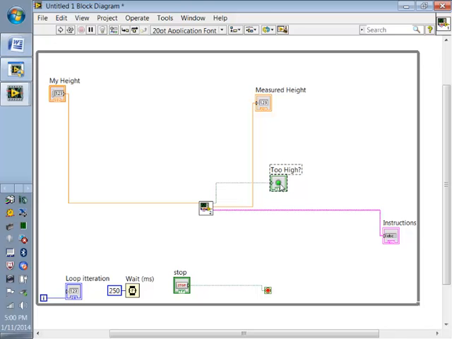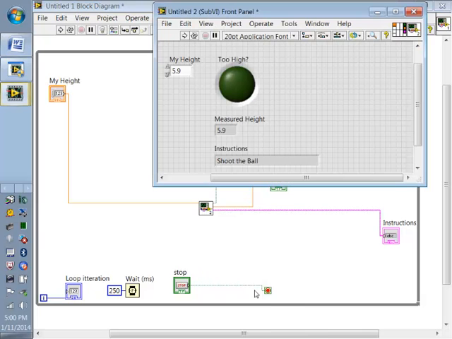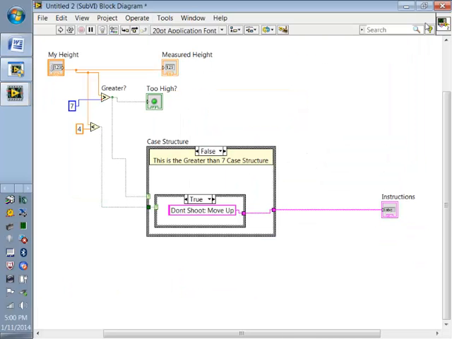What's the thing that I do if I don't know what to do? I right-click on it. I right-click and I can open the front panel of this sub VI. So now we've opened up a new front panel. This is Untitled 2. This is Untitled 1. I could call this main and this sub VI. So I've opened up a new front panel, Control E, and there's my code.